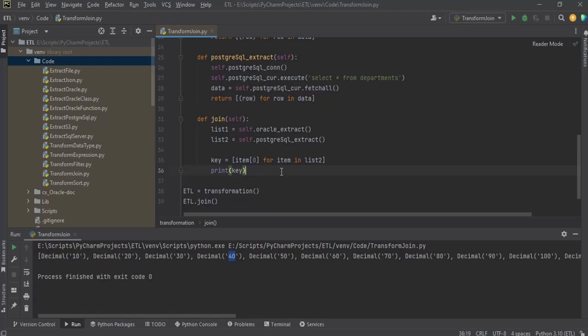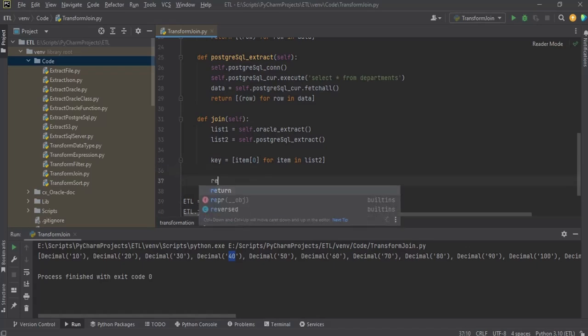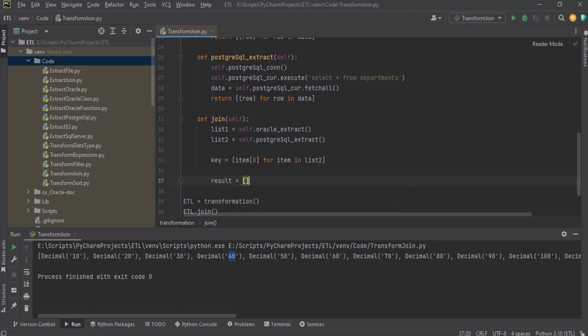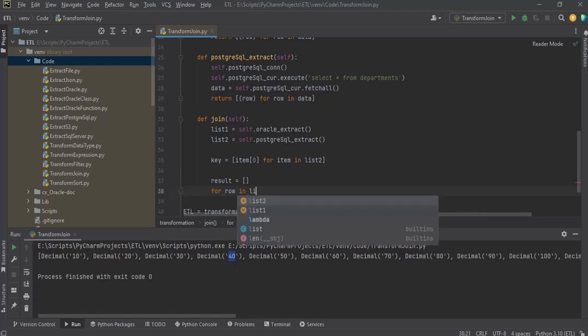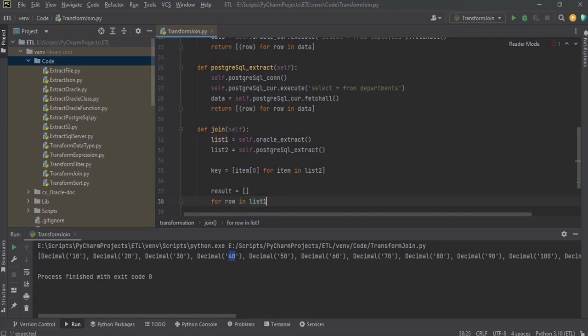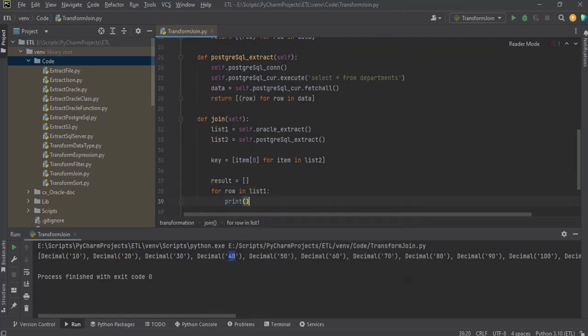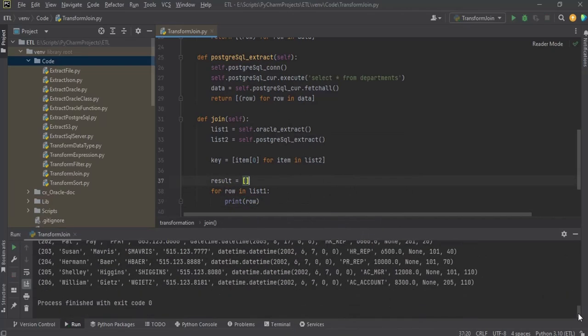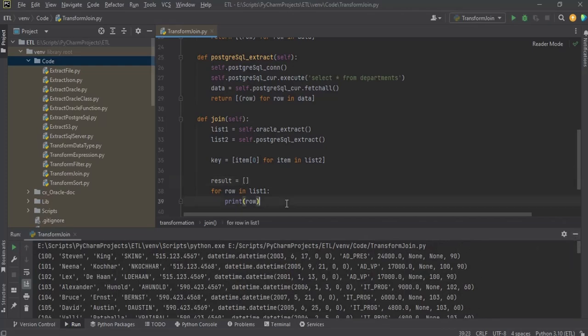Now let's define our joining condition. Let's first create an empty list. Let's say result is equal to empty list. For row in list 1, let's print row. This is the data of employees table. Let's compare.